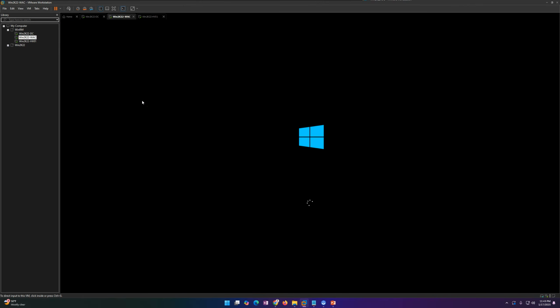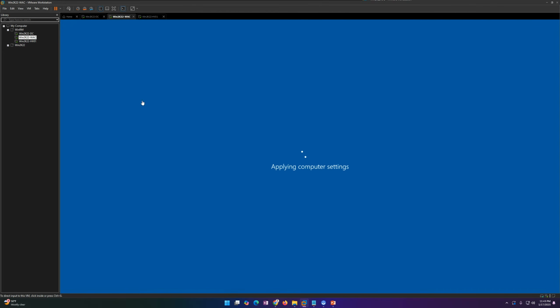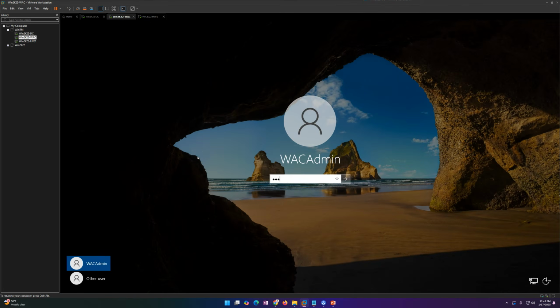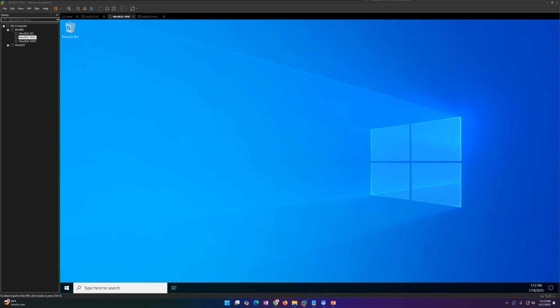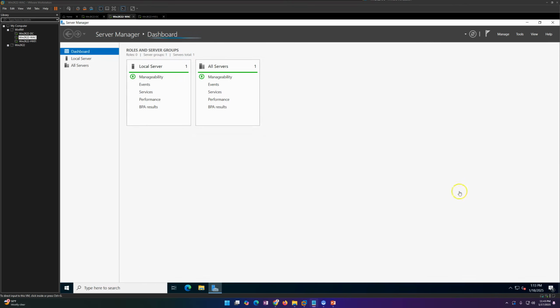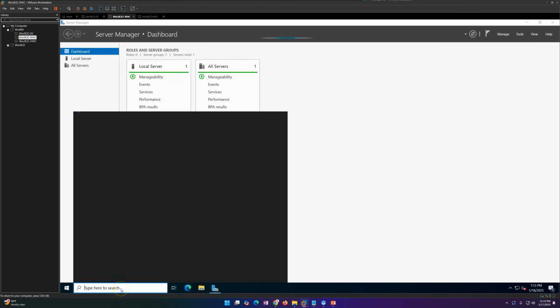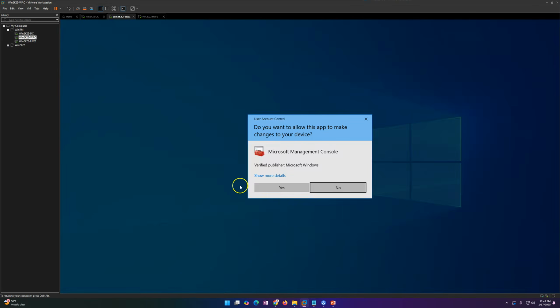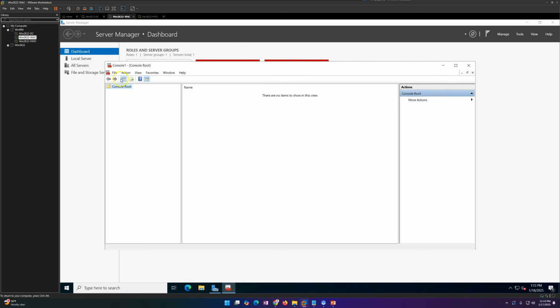So it will take a few seconds to come up. So now we are good. Now if I go here and log into the member server, I can go ahead and validate my SSL first. So I'll go ahead and click MMC, and I will verify the certificate first.